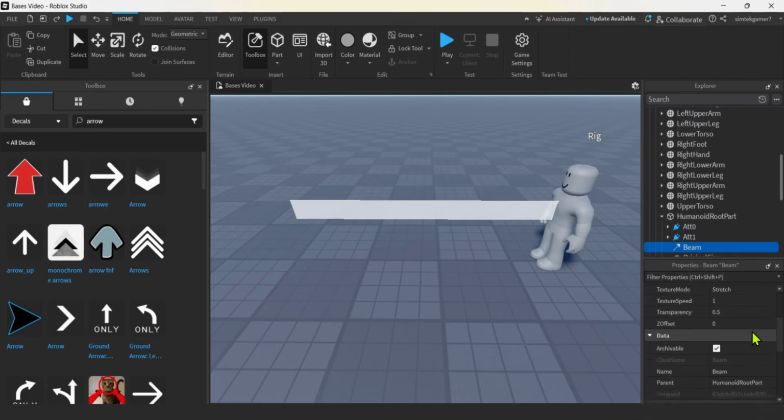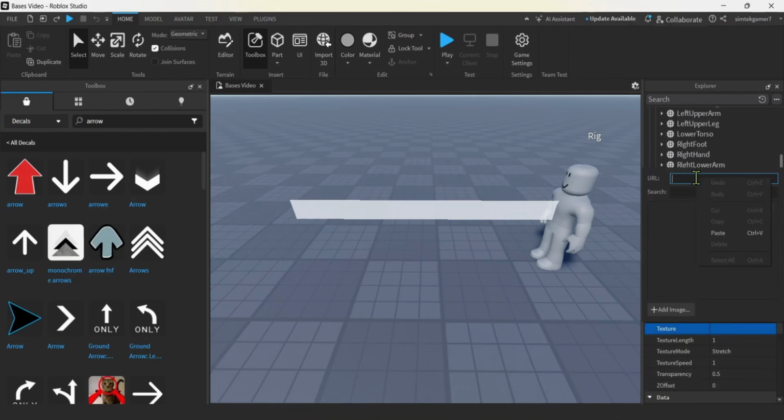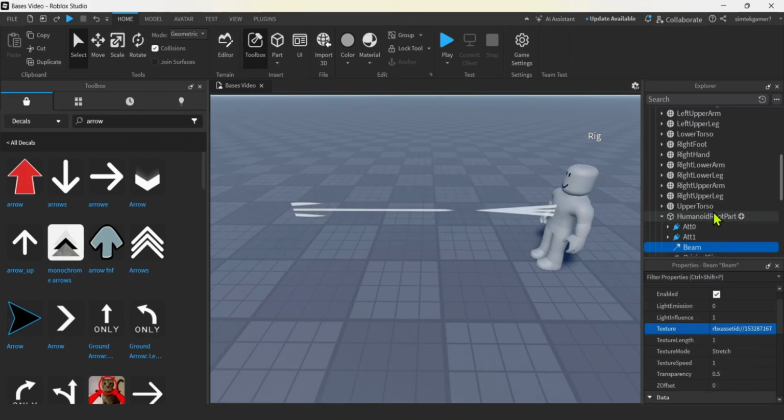I'm going to look for texture, right? And then I'm going to right click. I'm going to paste, not copy, but paste. Hit enter. Oh yeah, we got a beam. We can adjust this beam.